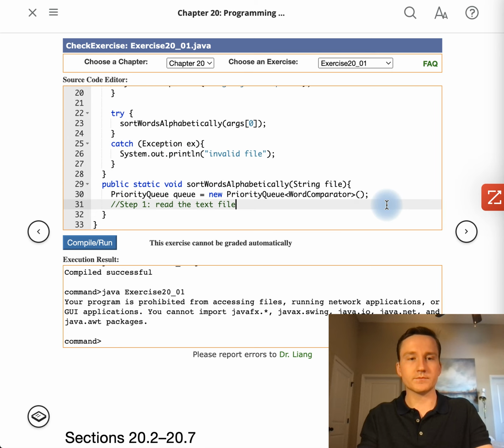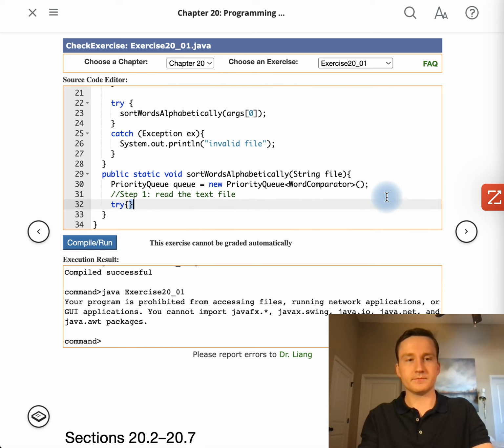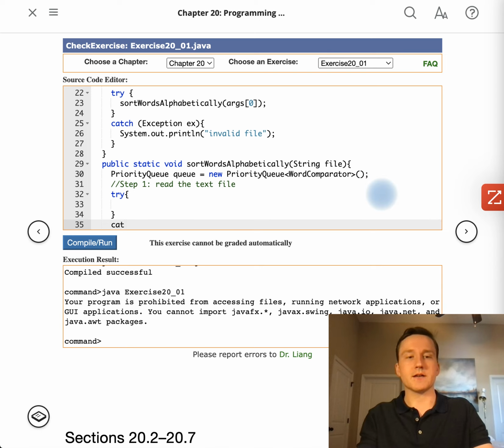Okay, now we'll go down here. We need to read that text file. So we'll throw a try catch. And the exception that we need to catch is if the file is not found.